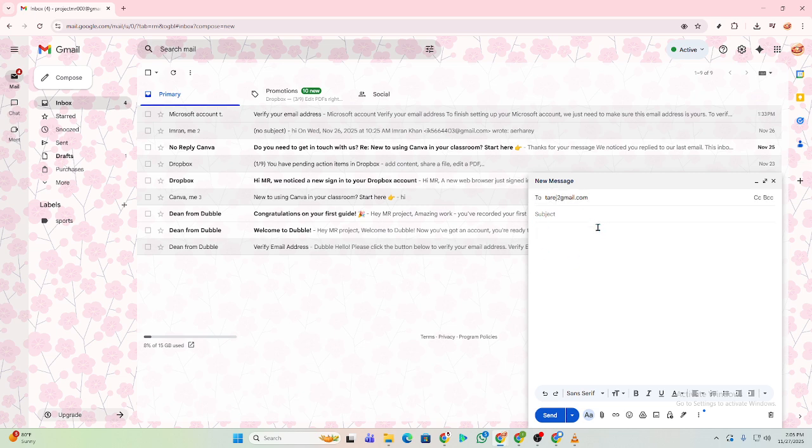Finally, once your email is ready, click the Send button at the bottom. Your email will be delivered immediately, and you'll see it appear in your Sent folder.